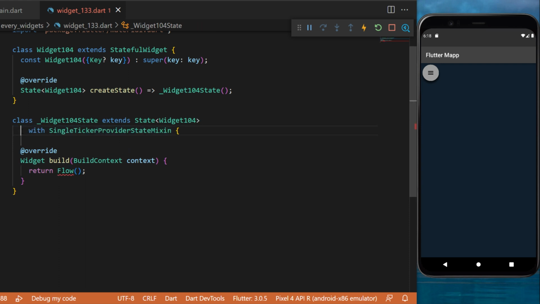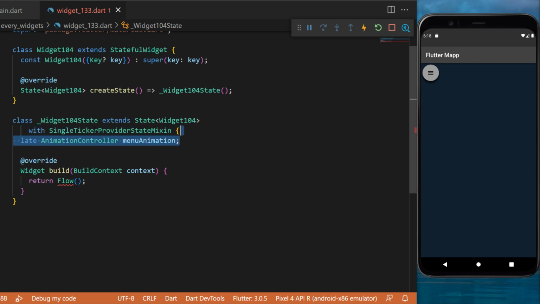First, we will add the with single ticker provider state mixin, and we will create a late animation controller menu animation. This example came from the Flutter website.